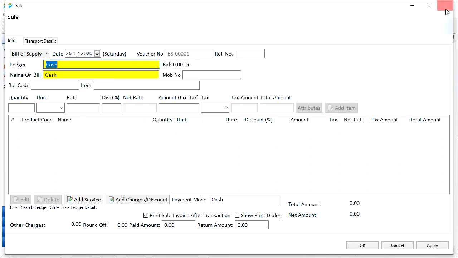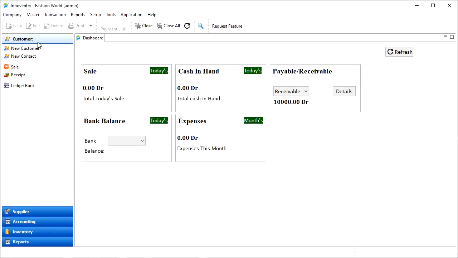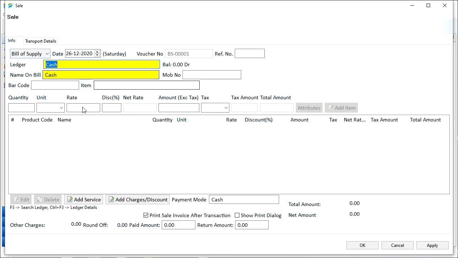We can also launch the sale dialog box from the Quick Access panel on the left-hand side of the window. We need to click on the Customer option on the Quick Access panel and then click on Sale, and the sale dialog box will open.